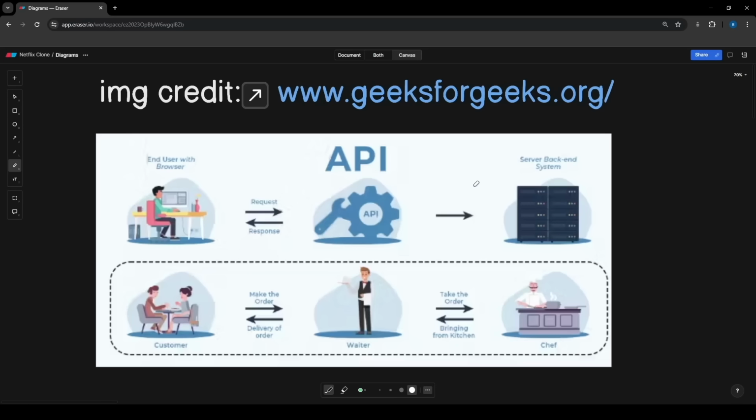Okay, so just a quick pause here. For those of you that don't know what an API is in the first place, let's try to understand it pretty quickly.